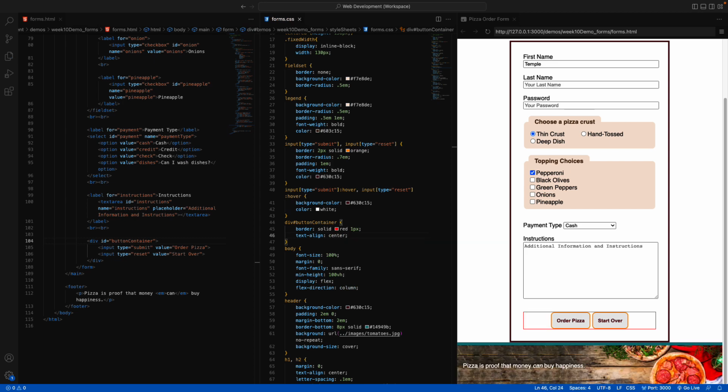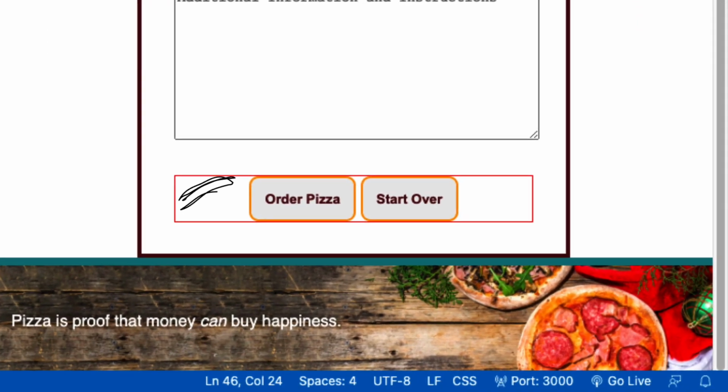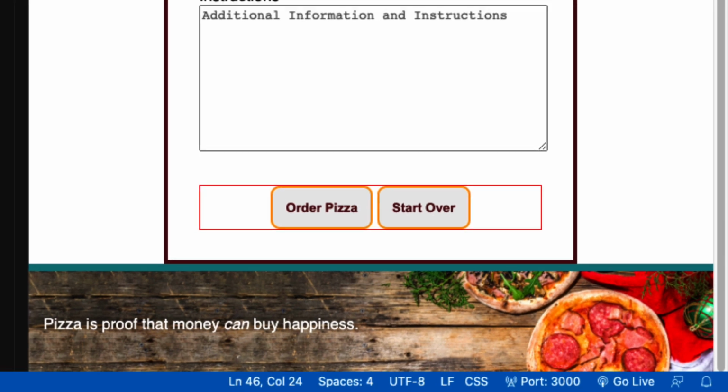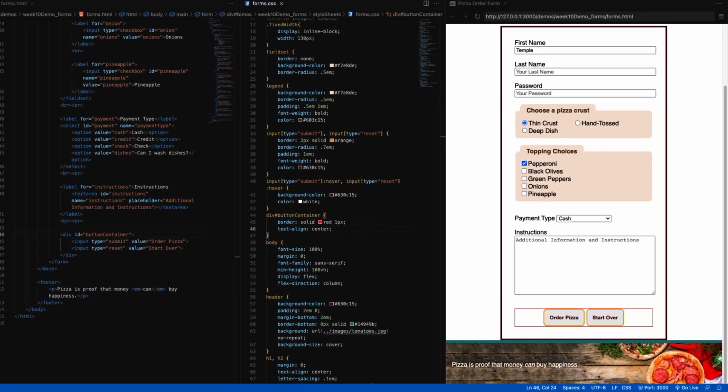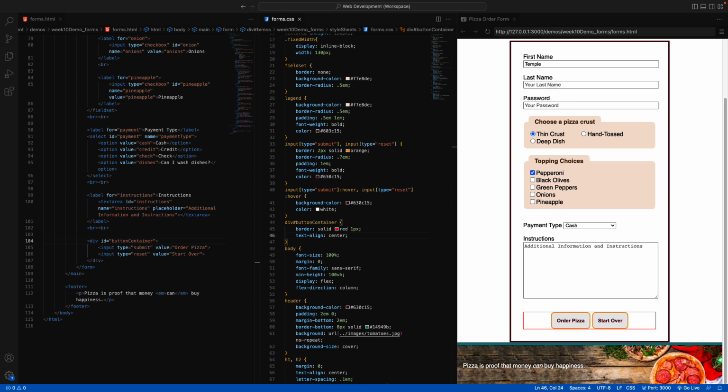Notice how the buttons are now lining up on the center of our div. This would apply to any inline element that we were to put inside of the div. So if we had an image or a span element inside of our div, that would also be in the center. So that was a lot of information on styling forms, and if you have any questions on this material, please don't hesitate to ask.